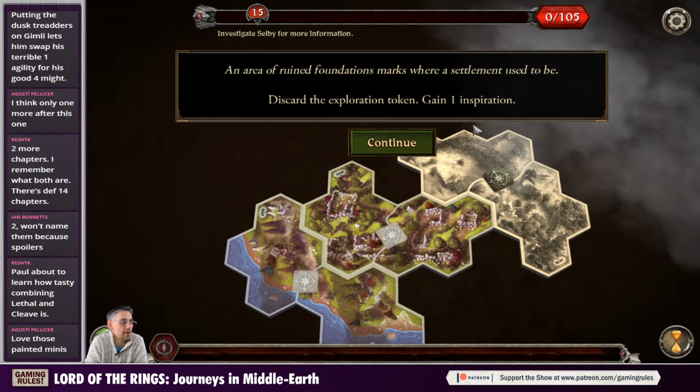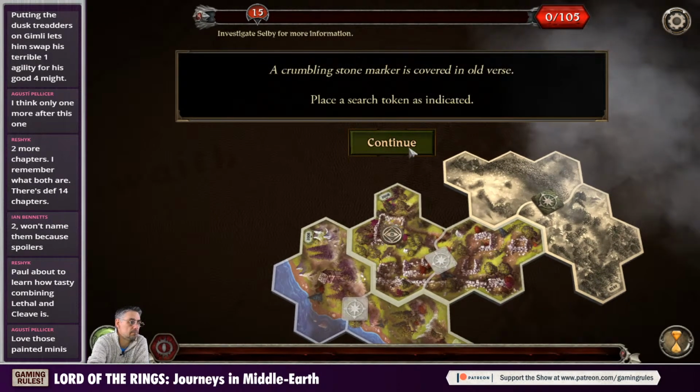An area of ruined foundations marks where a settlement used to be. We have a crumbling stone marker. It's covered in old verse.